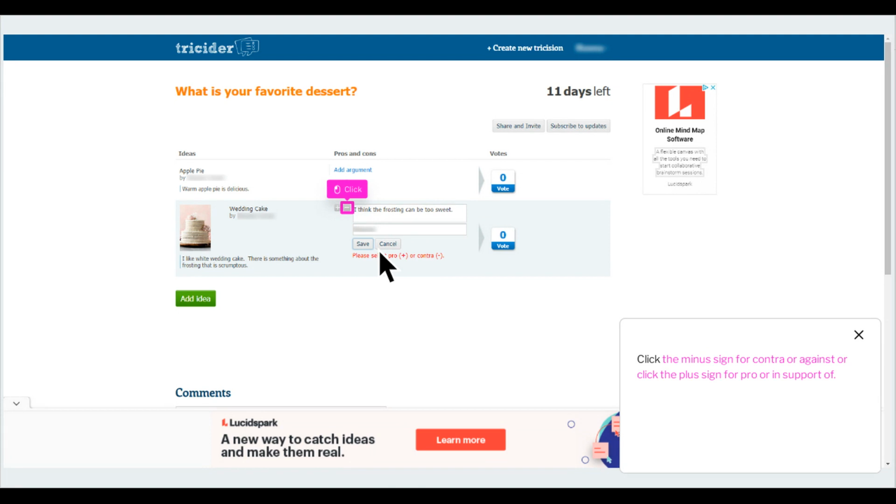Click for contra or against, or click plus for pro or in support of. Click Save. Click Add Argument and add additional comments as warranted.